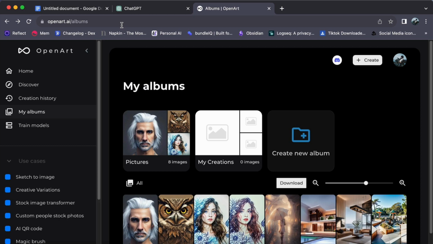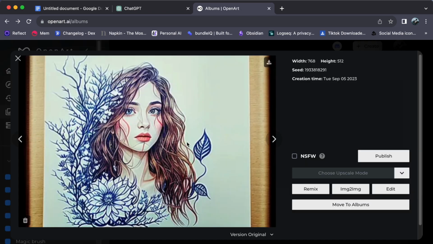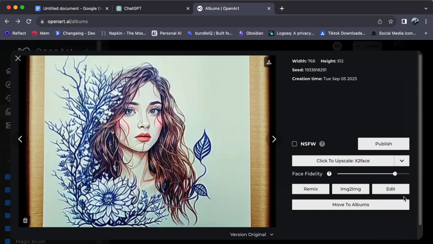In my case, I have chosen this particular picture. Simply click on the image you wish to upscale. On the right side of the screen, you will notice an option that says Choose Upscale Mode. Click the drop-down arrow to reveal your options, which include 2x, 4x, and more. Select the upscale mode that best suits your preferences and needs.